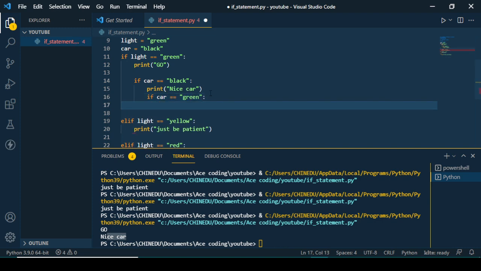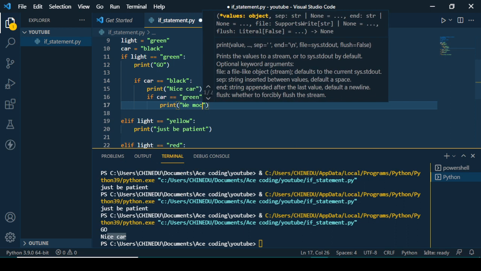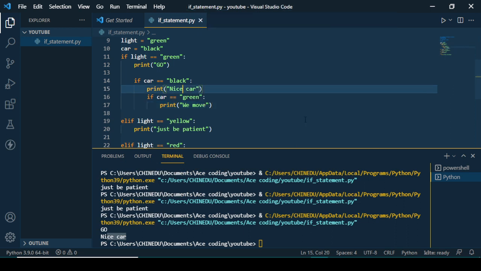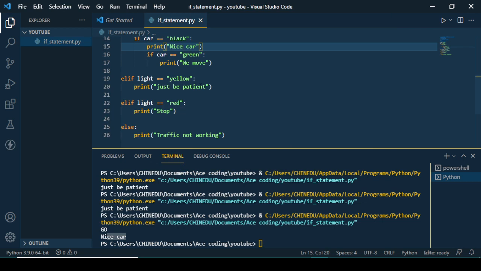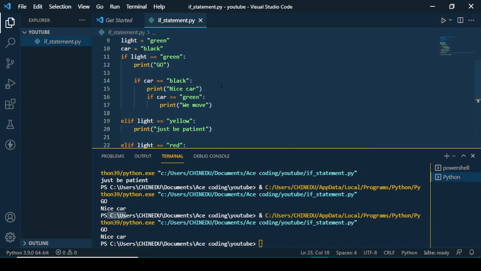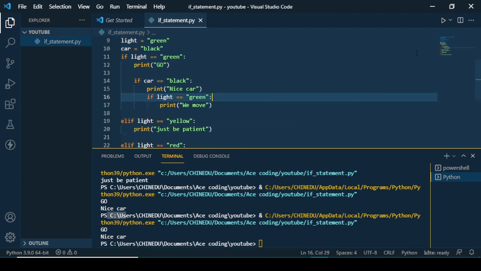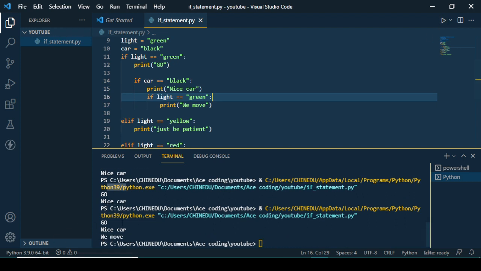You can add if light is equal to green, which is true at this moment. We are going to say print remove, and so on. You can also do the same for the else statements. You can do the same for the elif. They all work. Okay, sorry, I said if car. We are going to say if light is equal to green. We are going to print out remove. I run this, so you can see we see go, nice car, remove. So that is going to happen if this condition is true.